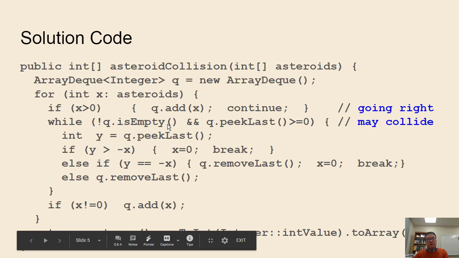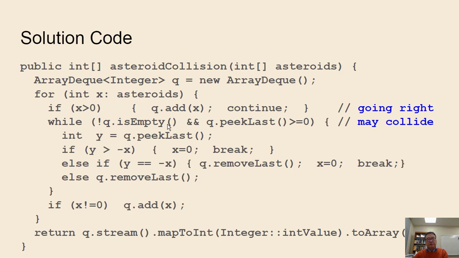When we do see the top of the stack is not empty and it's moving right, it's greater than 0, which would be fine, since there shouldn't be 0 on the stack. We get that value and then we compare. If the one on the stack is bigger, then this x is destroyed, so I assign 0 to denote that. Otherwise, if they're the same, then I pop this and x is also destroyed. Otherwise, only the thing on the stack is destroyed, and x remains as is, so I keep looping here. So that's it for this problem.